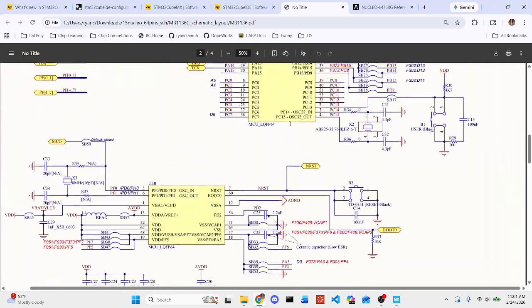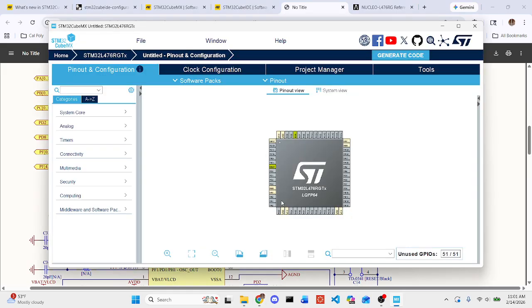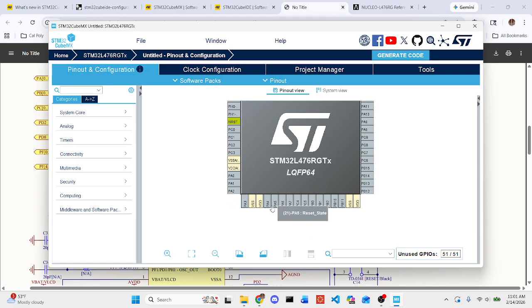And remember, folks, no need to make pull up or pull down on this guy because we already have an internal pull up here. So no need to configure those GPIO. We can do that for other projects, but for this one, not going to.